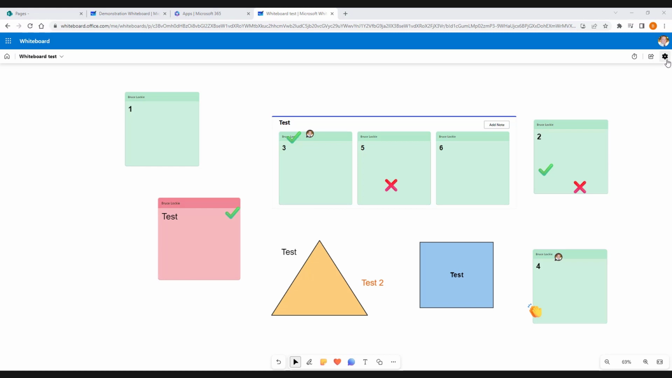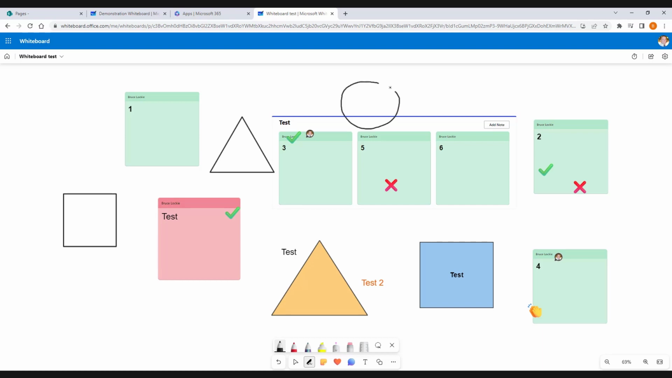Earlier, in the cog, we showed that there was an enhanced ink shapes option. If we click and turn this on, when drawing freehand, it will start to match the shape that we're drawing. So if we're creating a square, a triangle, or even a circle, it will create them as the designed objects.